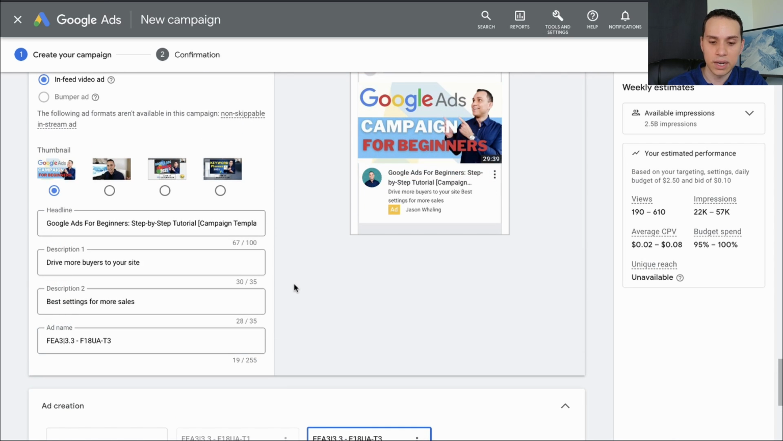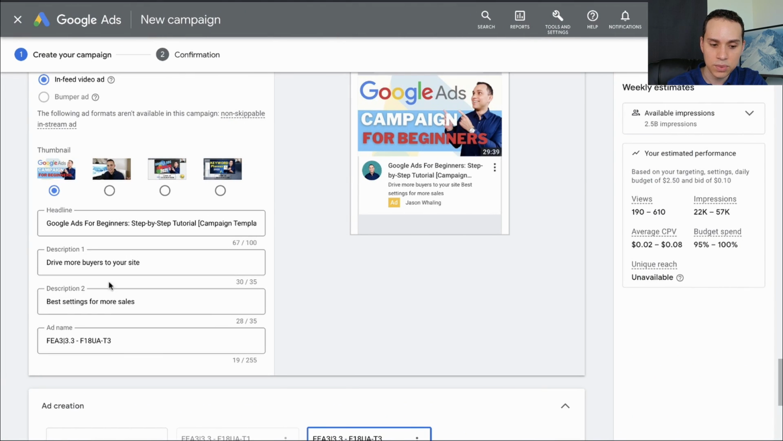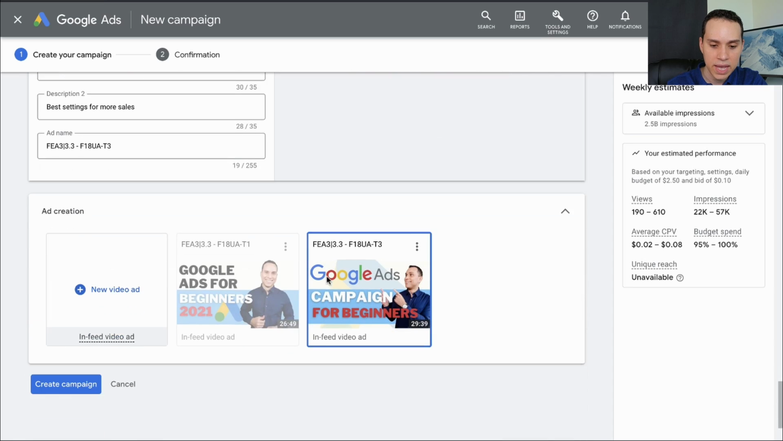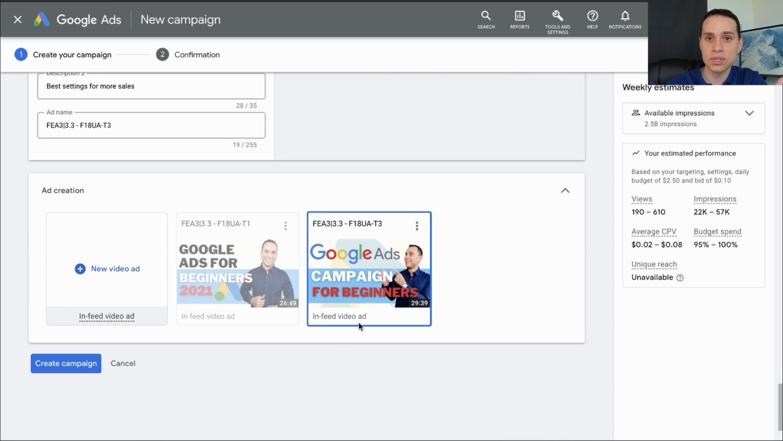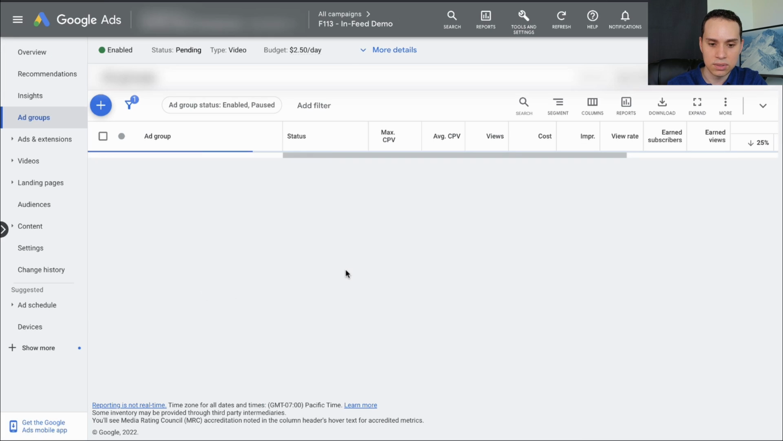Just like that, I've copied from our YouTube ads playbook over here. So we have the same headline and description, and the main difference between these 2 videos is the thumbnails. I'll click on create campaign here. Once it's loaded, we're all confirmed and we can continue to the campaign.